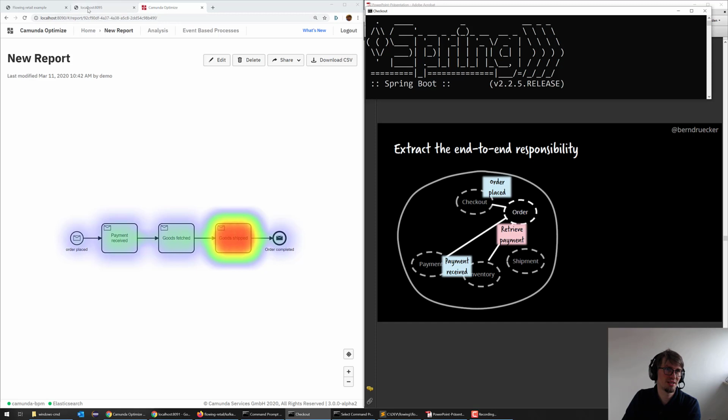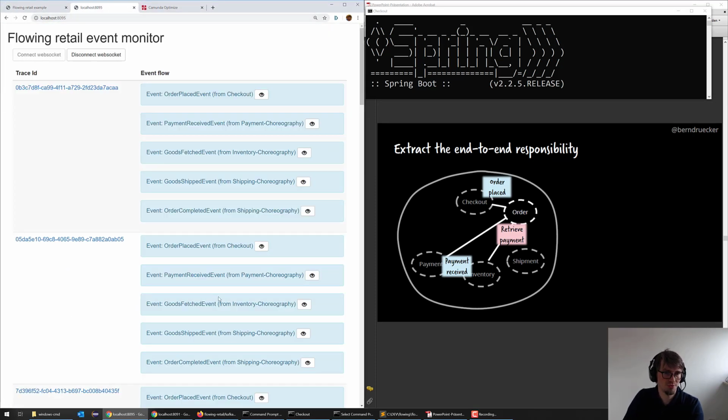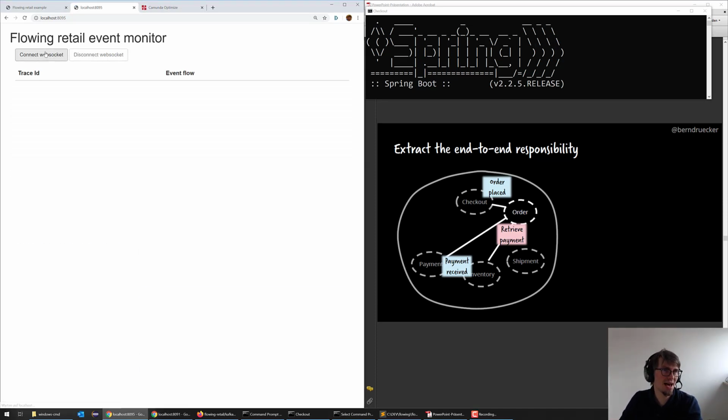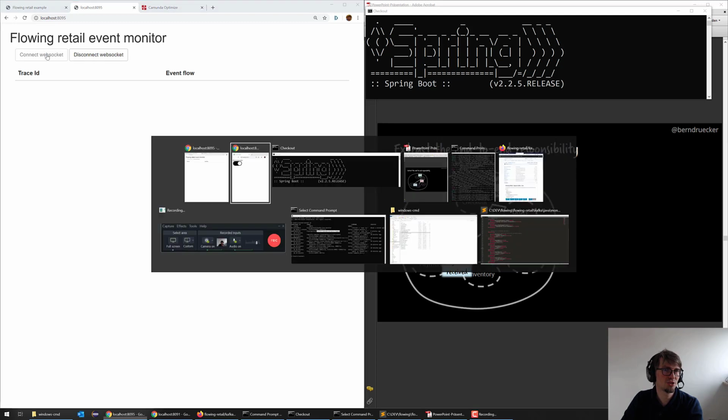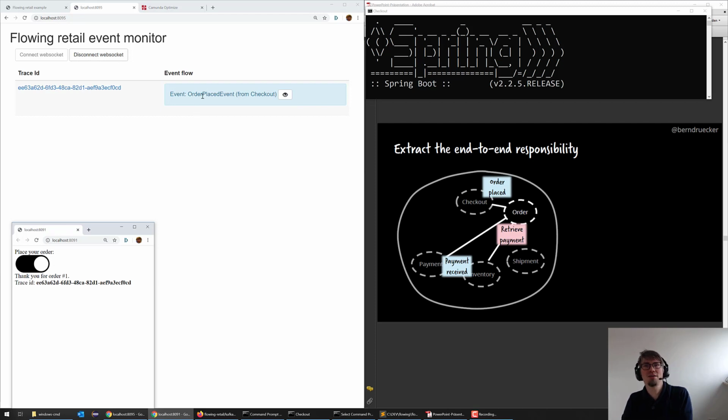And the checkout service basically communicates with the UI. Let's quickly go to the checkout service. Here it is. Whenever I click here, I place a new order. Then I have a small web application which basically listens to Kafka and visualizes everything it sees on Kafka. So whenever I place an order, that's an event on Kafka, and I can see that here. Okay, so that's more or less it.